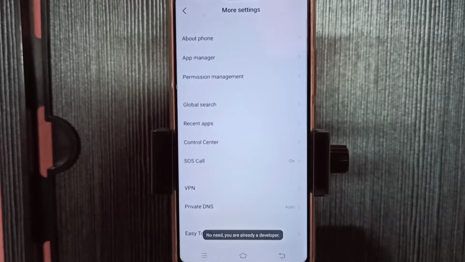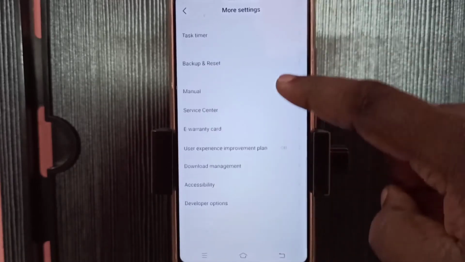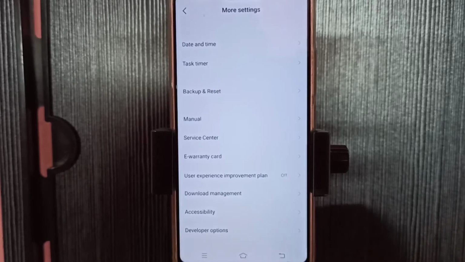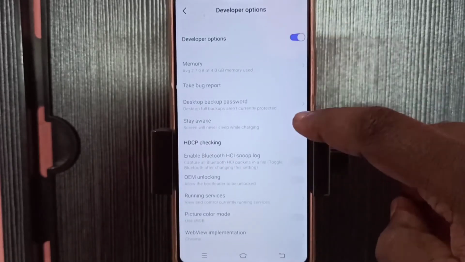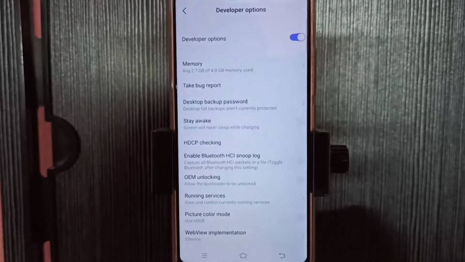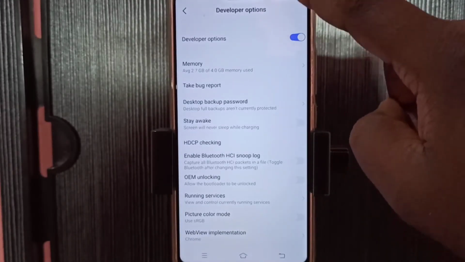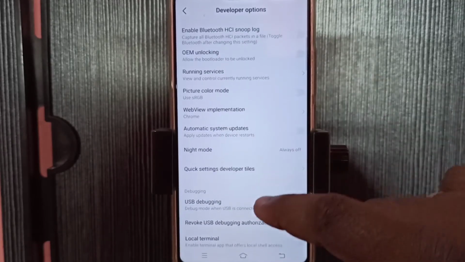Go back, then go down. So here you can see Developer options. Tap on that, then enable Developer options here. Now here you can see dev mode in red color. So these are the developer options.